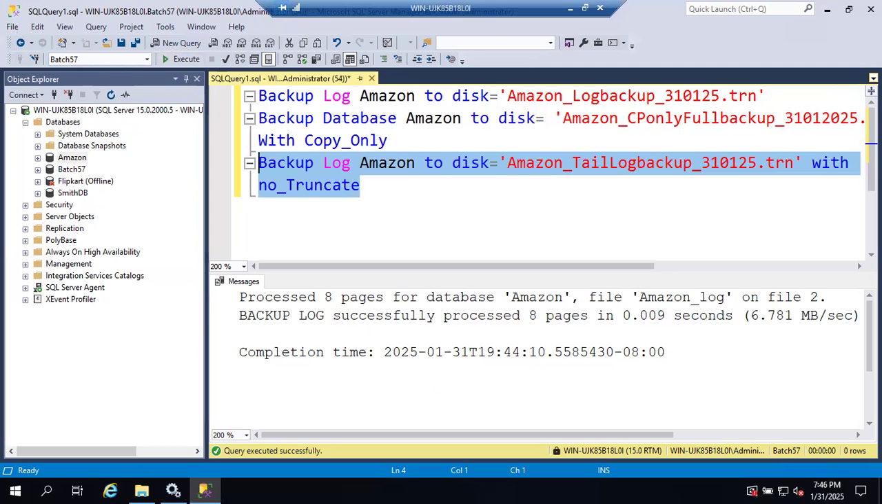It means it will take the backup of the log file. That is also a log backup, very simple. You are taking a manual log backup. Your log backup will truncate the log file, whereas your tail log backup will not truncate the log file.